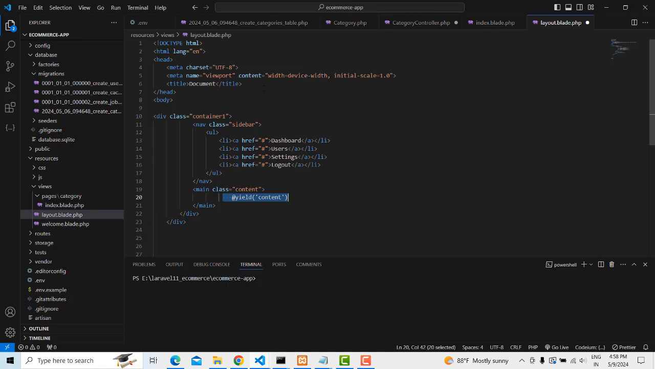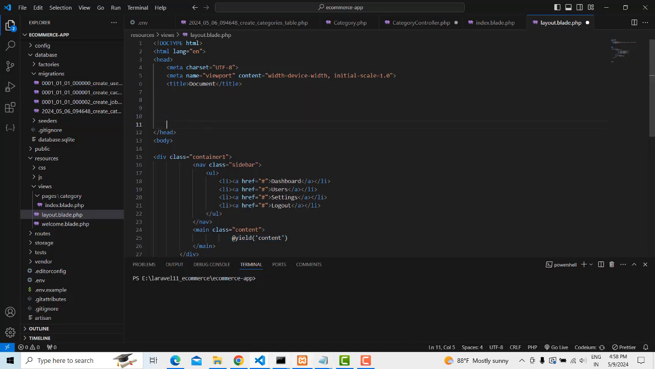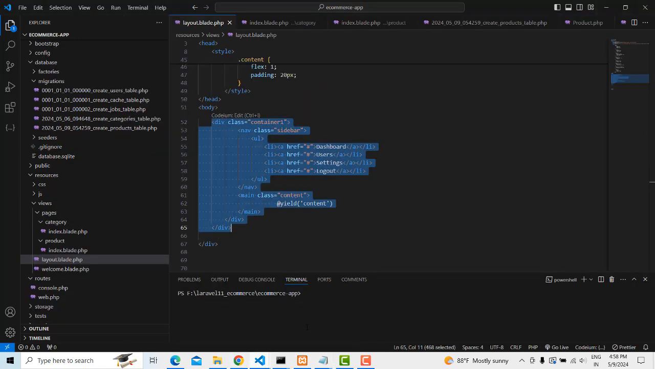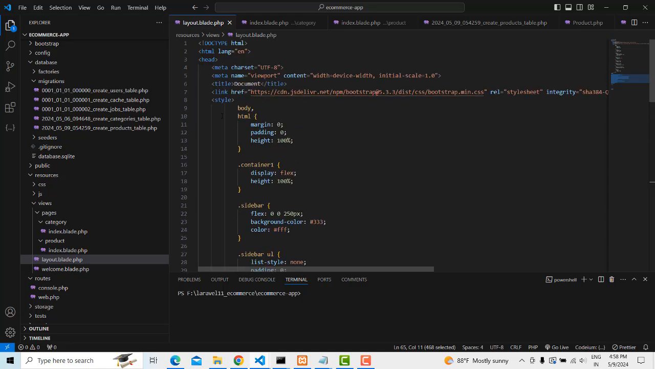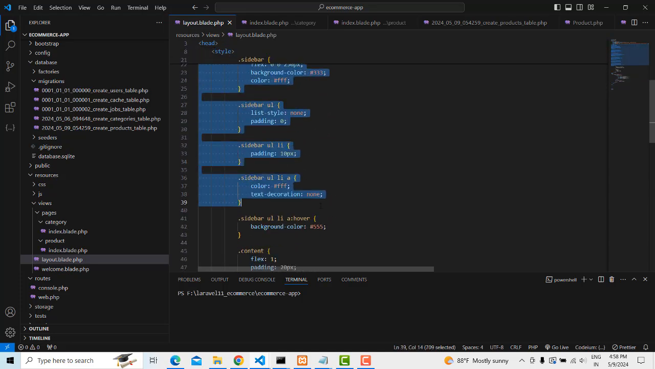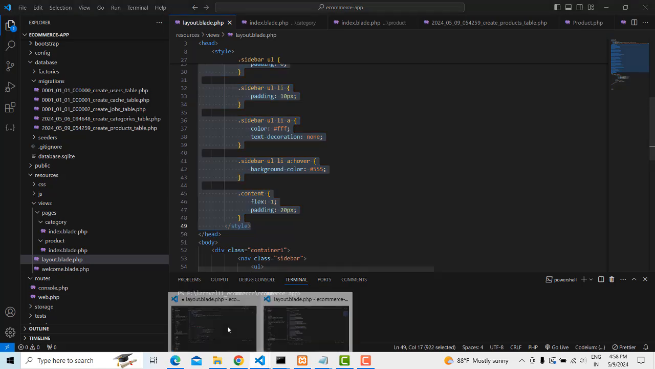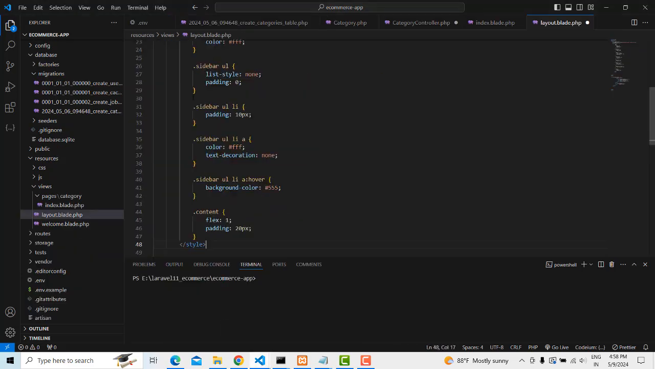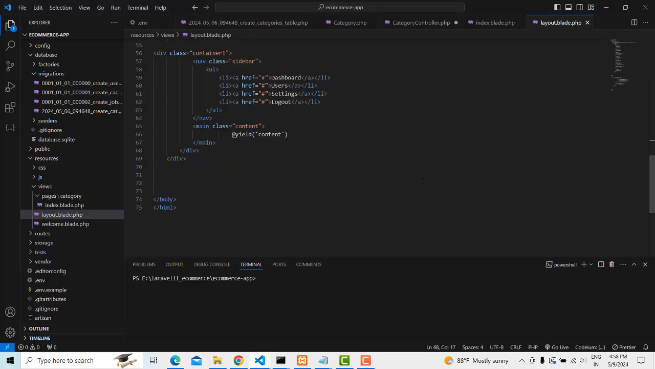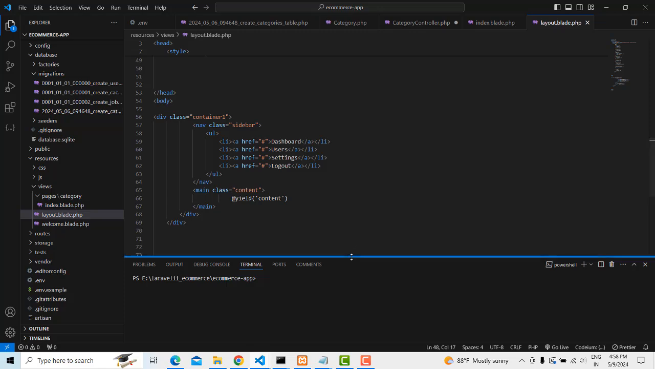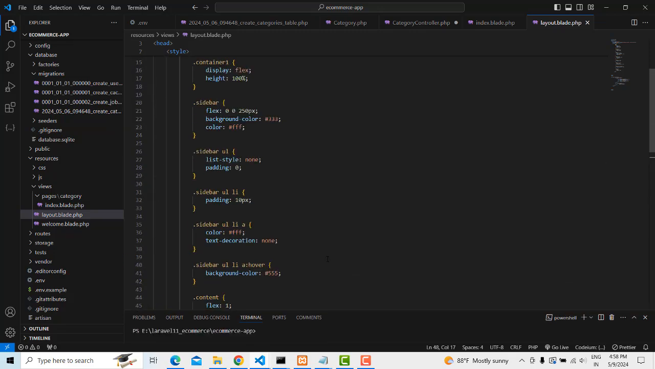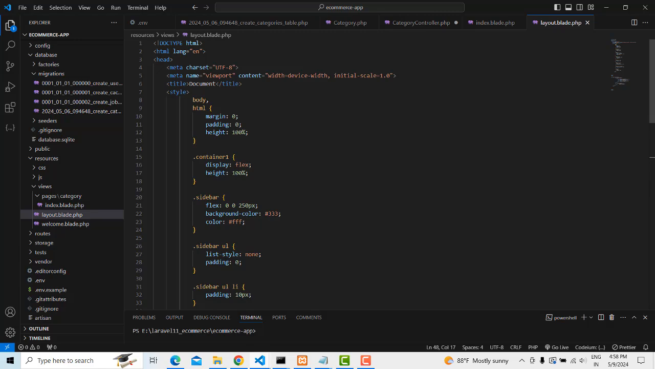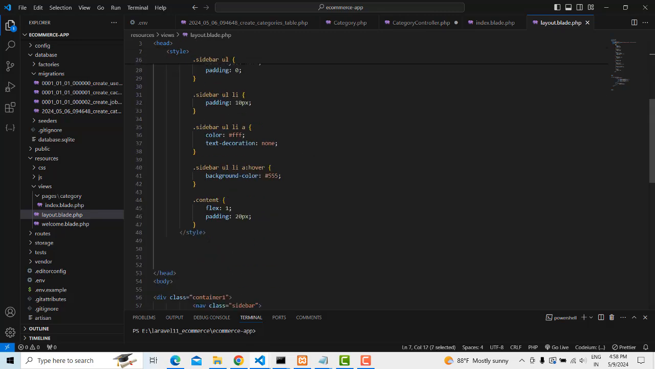So now we have to implement the CSS style. How do we implement the CSS style? You have to write it over here. Just copy this style and paste it over here. This is a simple layout. Okay, so this is the CSS style we have copied. The style tag starts and we close it here.